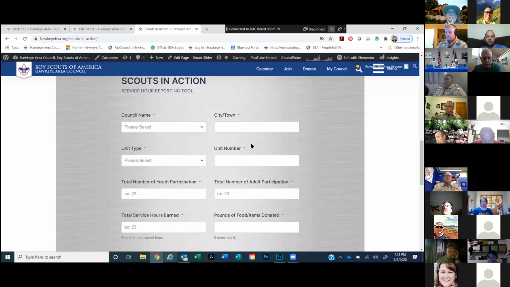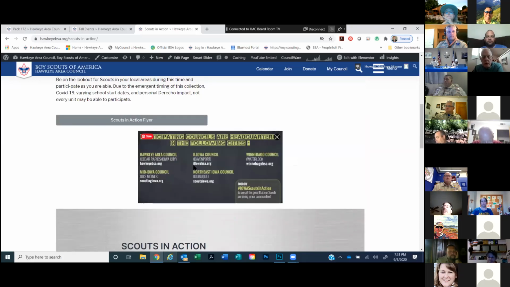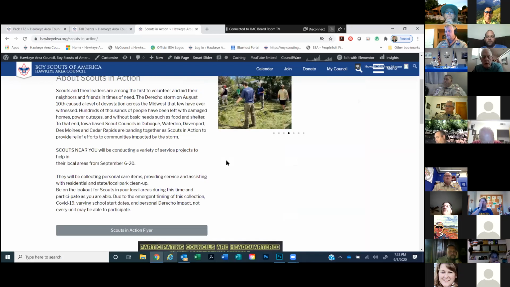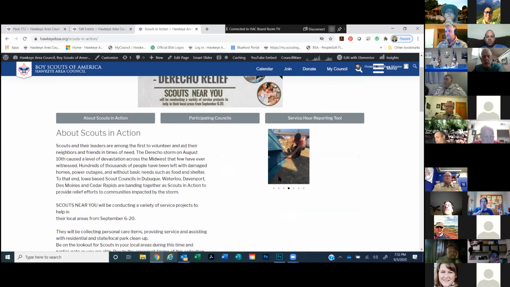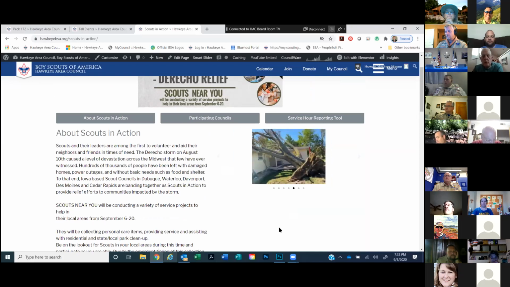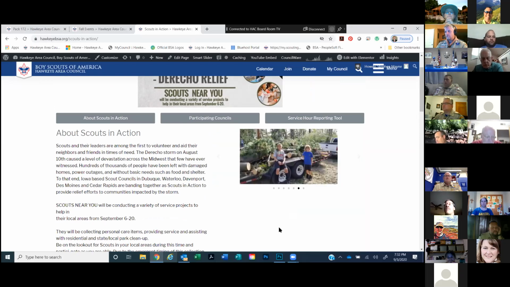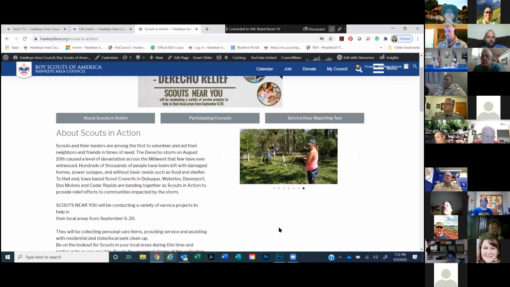So we just basically need the numbers so that we can keep the momentum going forward. And like I said in the email, we're all scouters. We love to give back. As you can see right in this picture, these are pictures from the aftermath of the storm of actual units who have sent me pictures from their scouts helping out. And it's really cool to see these scouts in action within our communities.